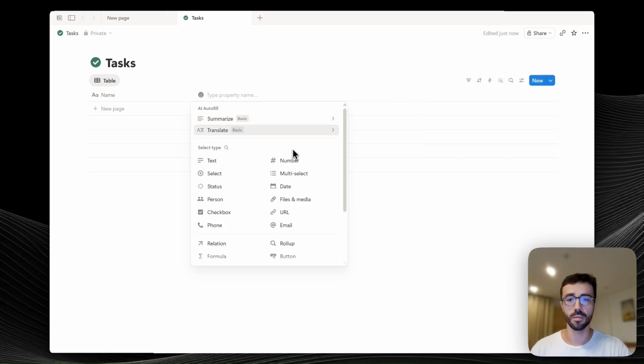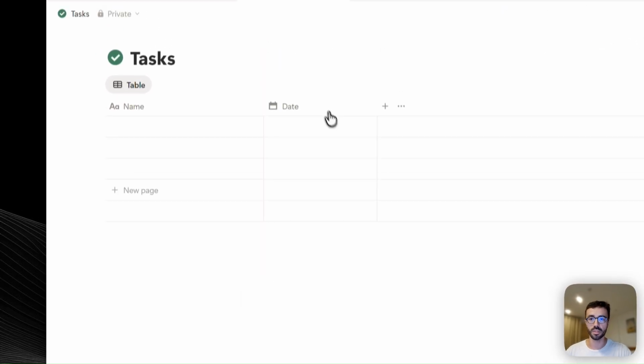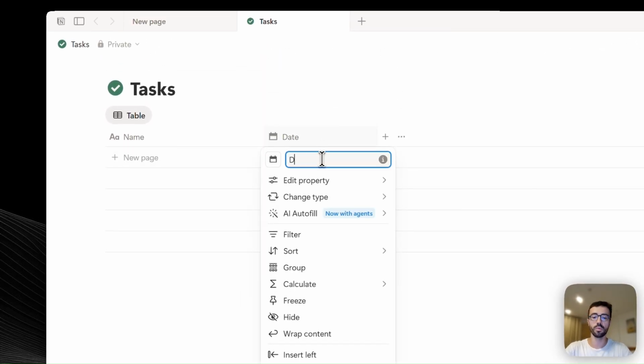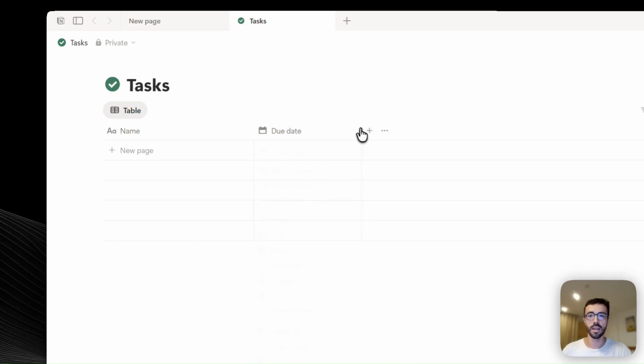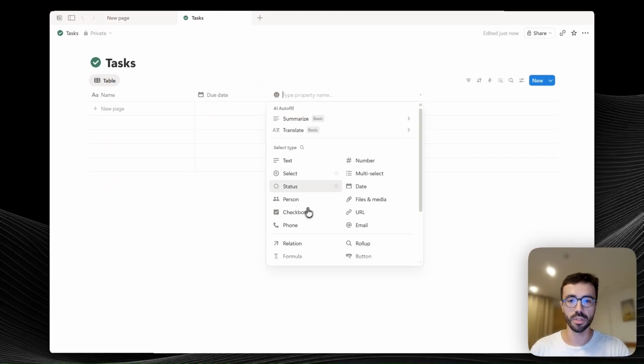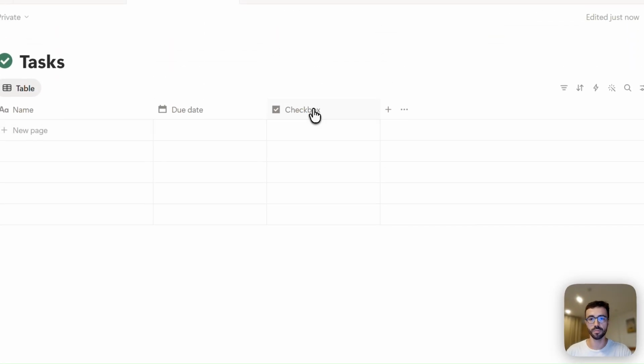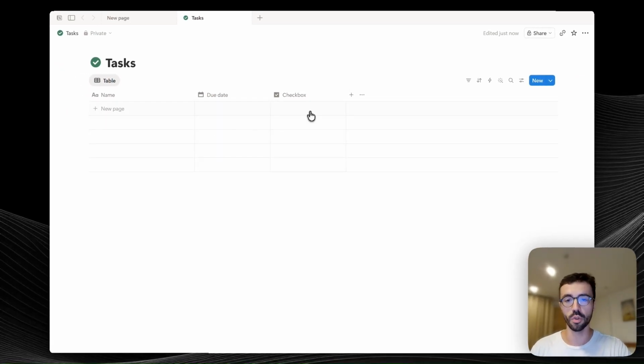So for a task database, you can just add, let's say, a date property that you can rename, for example, due date. And let's add another property, which is checkbox. And basically, anytime I create a new page, I will be able to change the values for these two properties for each new page, which is what I'm going to do now.